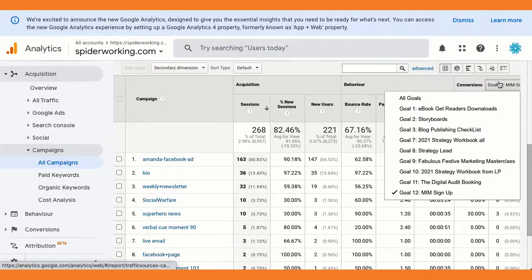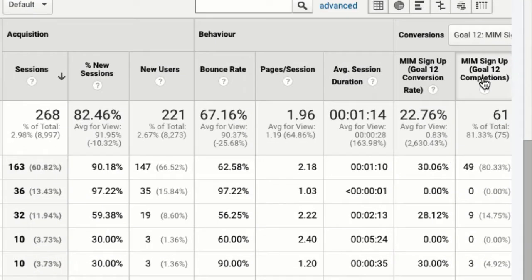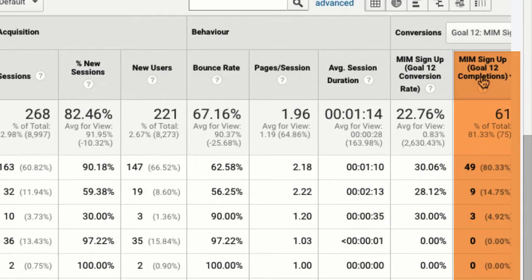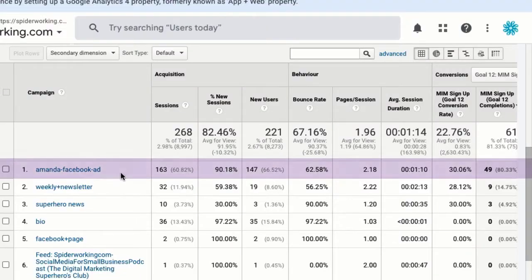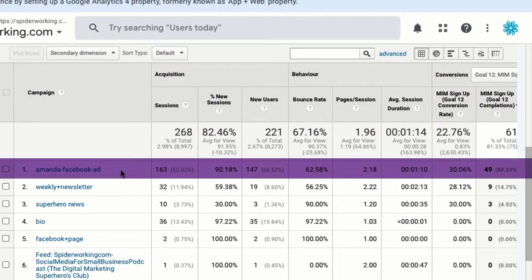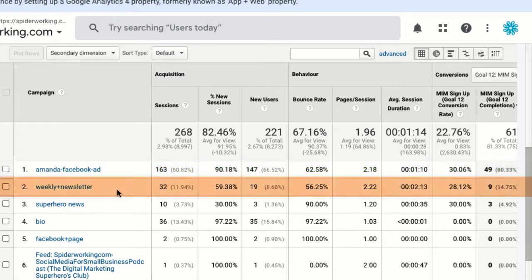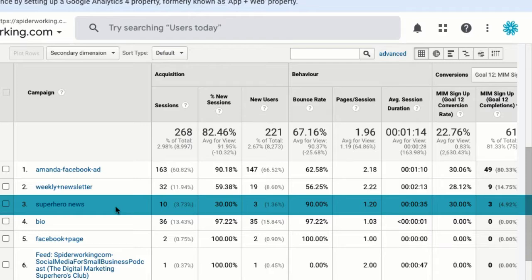What are goals? Watch this video and you'll find out. But don't yet. Wait till you finish watching this one. If you've got goals set up already, you can choose the goal that you want to measure from the drop-down menu and then sort the goal completions column. And we can see Facebook ads drove the most conversions, and we can see that second in line is my weekly newsletter, followed by my Sunday news newsletter. So my emails are doing well.